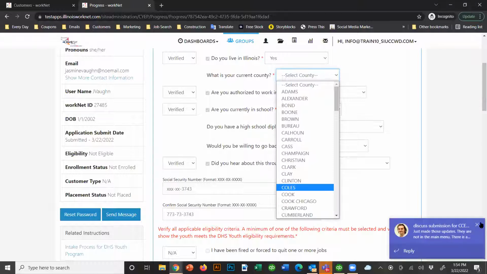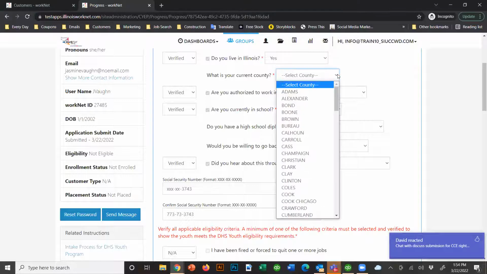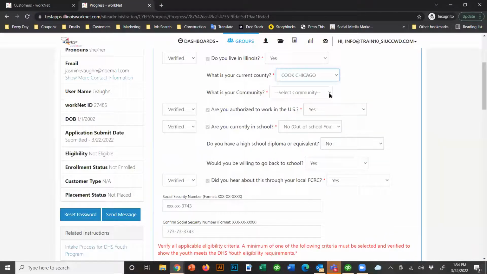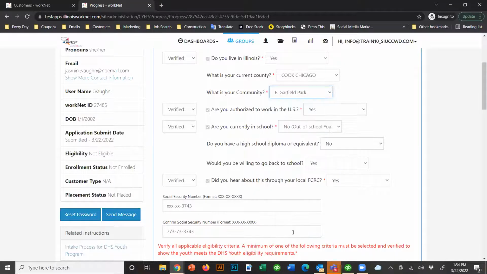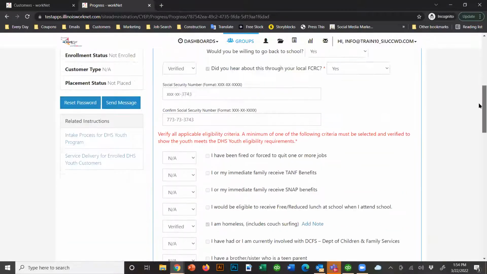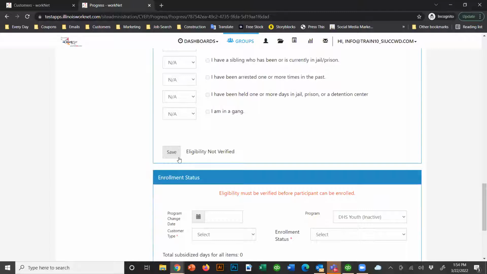And if you select Cook Chicago, you will be asked to pick a community. So maybe it's Beverly or Bridgeport. I'm gonna guess here. I'm gonna say East Garfield Park. I'm not sure if that's where that zip code actually is or not. And then you scroll down, you can then save.